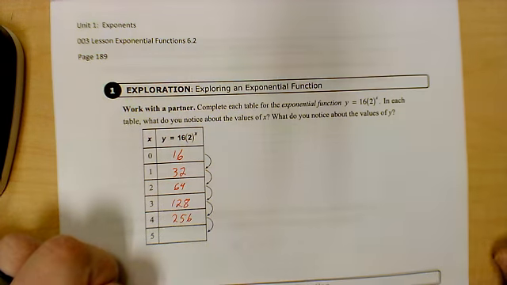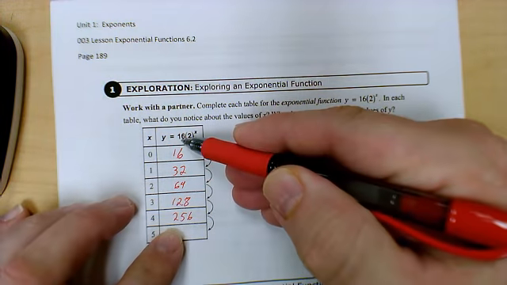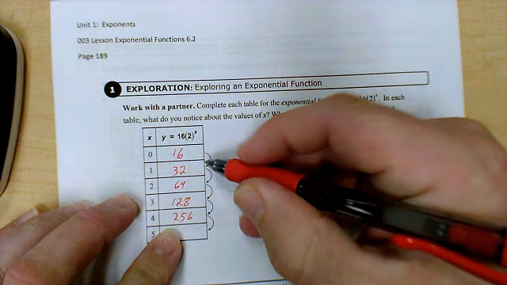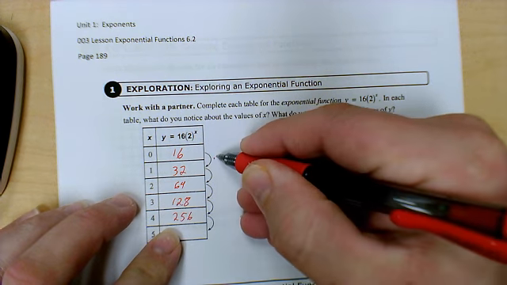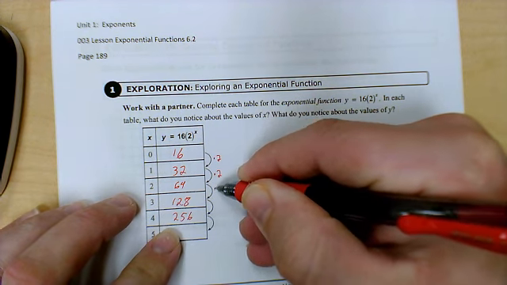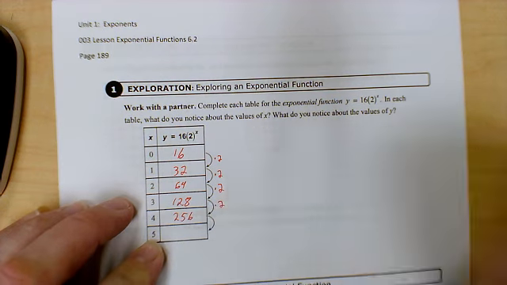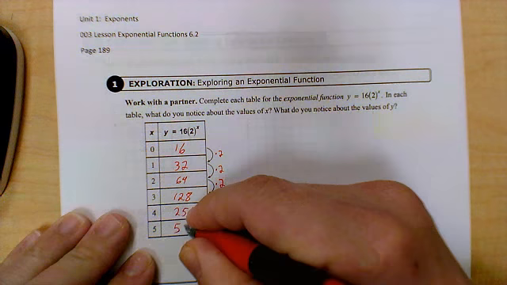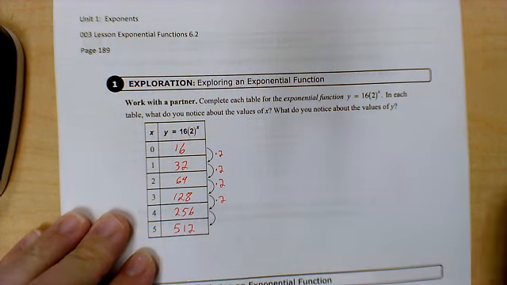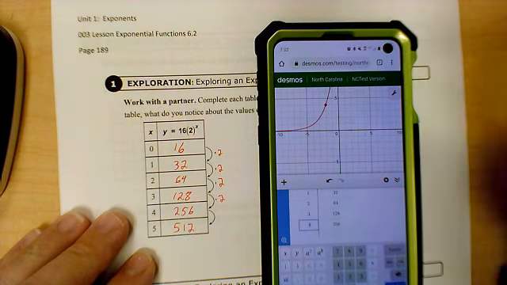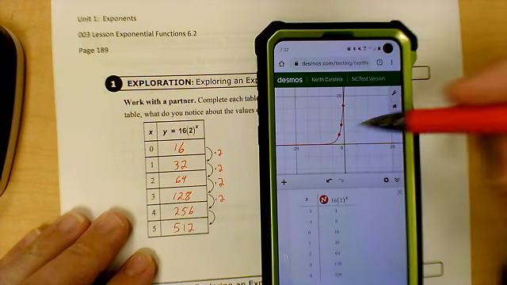And you could actually do this by hand, though. Let me point that out. 16 is our initial value, then we're multiplying by 2 each time. So we're multiplying by 2 on every single round. If I multiply 256 by 2, I'd get 512. Now really quick, this graph goes up as you're going from left to right.